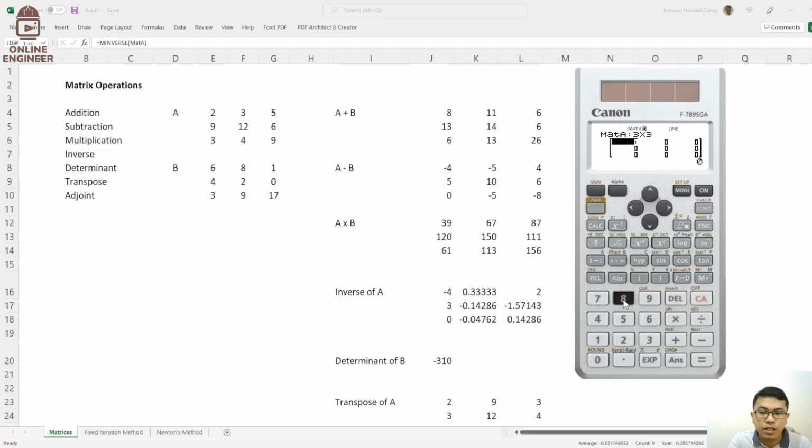So let's try to input our matrix A, 8, 11, 6. We have 13, 14, 6, 6, 13, and 26. I mean, sorry, this is already A plus B, right? So let me just do that again. Sorry, guys. So 2, 3, and 5. So 9, we have 12, and 6, and 3, 4, and 9. All right, so this is matrix A, as you can see there.